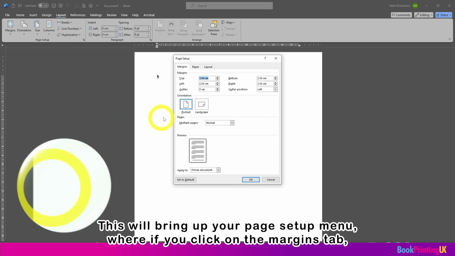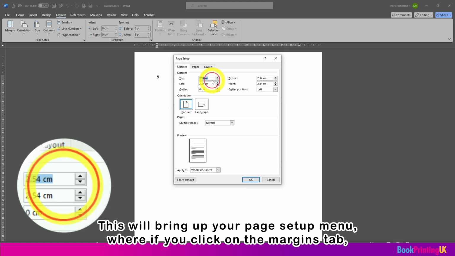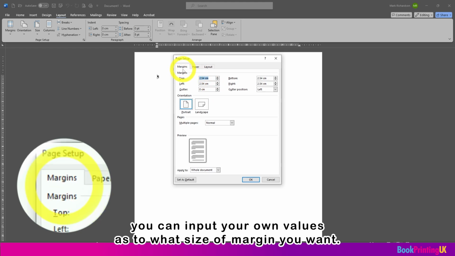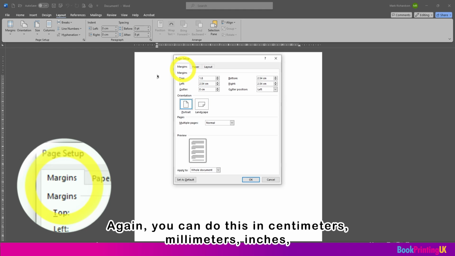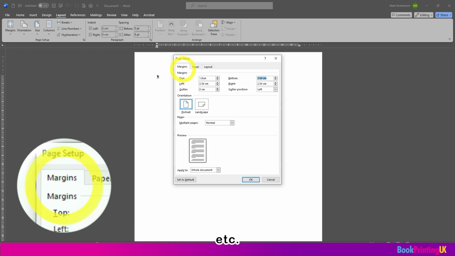This will bring up your page setup menu, where if you click on the Margins tab, you can input your own values as to what size of margin you want. Again, you can do this in centimeters, millimeters, inches, etc.